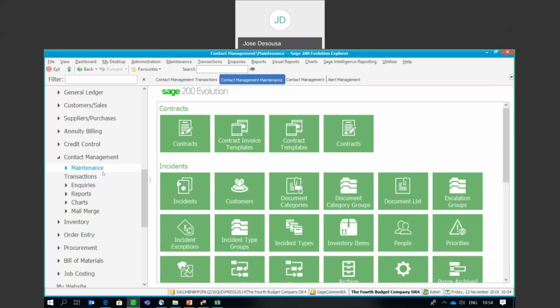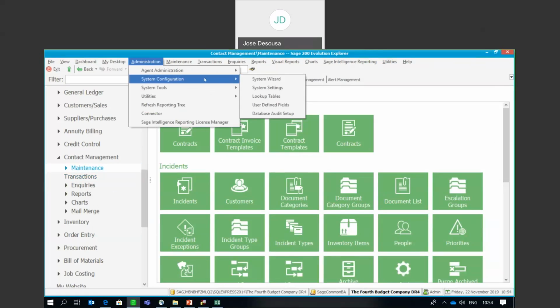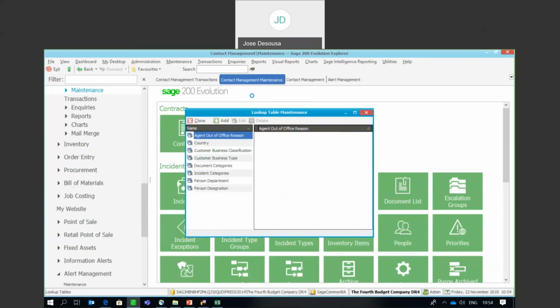Now, lookup tables are set up by the administrator, so we find them under administration, system configuration, lookup tables. And within lookup tables, we can set up reasons for agents being out of office, different countries, customer business classifications, customer business types, document categories, incident categories, persons departments, and person designations. Right, so for example, we also want to maybe set up reasons for agents being out of office. Simply a case of saying add.